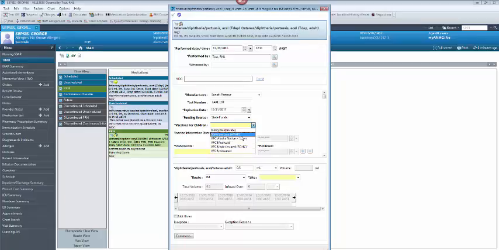I'm going to select state vaccine AVAP. Tdap is one of the state-supplied vaccines provided for adults.